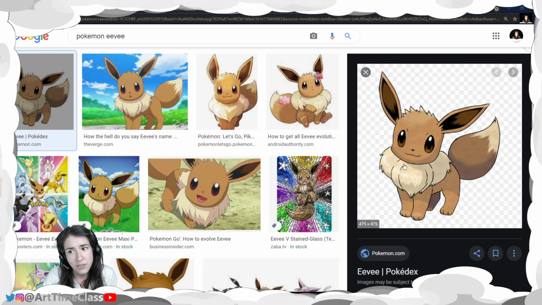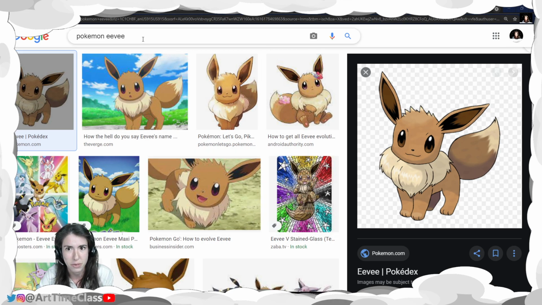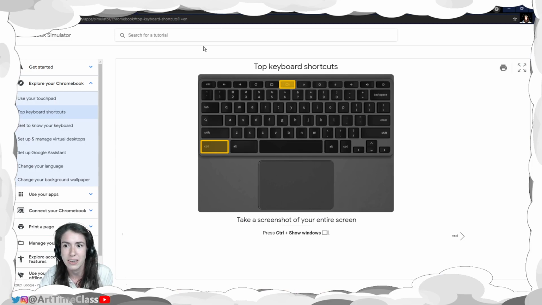Instead of just saving this little guy, maybe I wanted to save the website it's from, or maybe I wanted to save a couple of these pictures next to it. A screenshot would be faster and easier to save all of that information instead of just the image. To do that, let's look at these awesome keyboard shortcuts. You have a button built in to do screenshots. You have to click on Control and this little button right here.